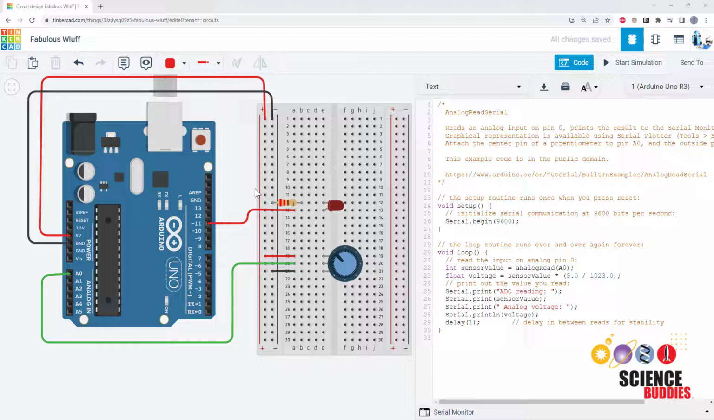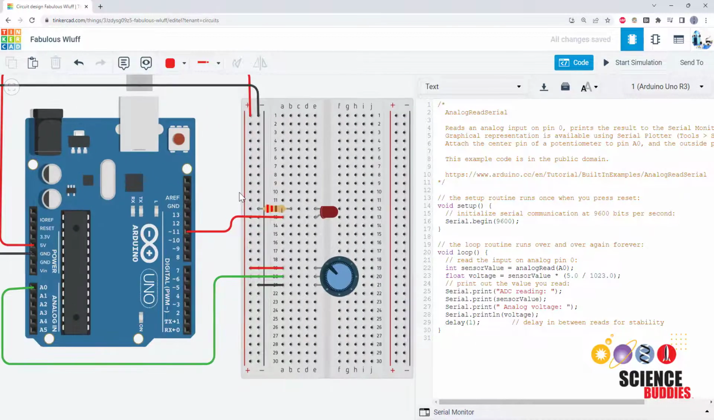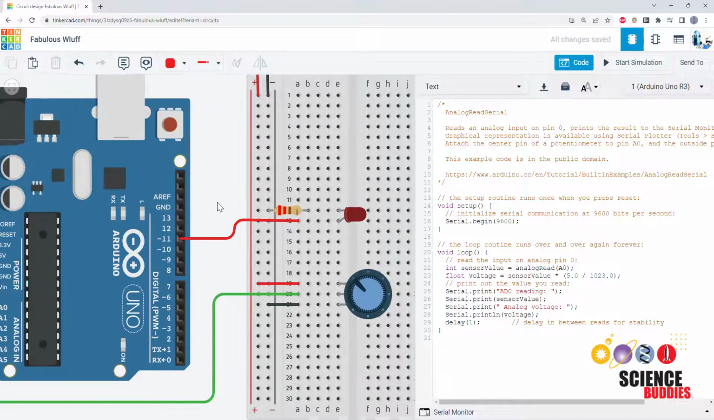Now, here is a programming challenge for you. In the previous video, you learned how to control the brightness of an LED using the analogWrite command. If you don't remember how to do that, you'll have to go back and watch that video. You can find the playlist linked in the description of this one. Try to edit your code so the brightness of the LED is controlled by the potentiometer reading.